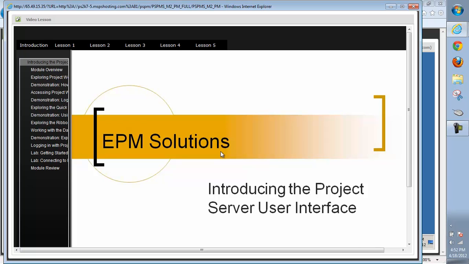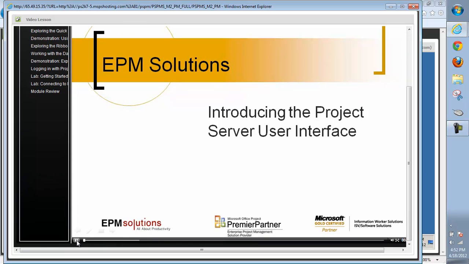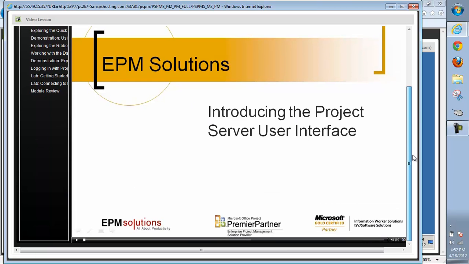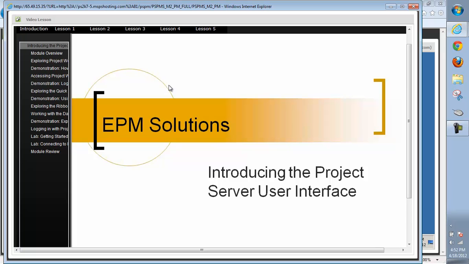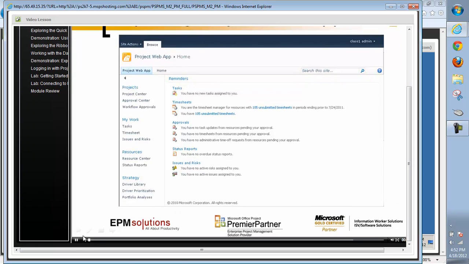Okay, our next module is Introducing the Project Server User Interface. And that's me. I'm the instructor for this particular class, and I'm going to walk the students through each of the slides. You can see as I play the video, the slides will automatically advance. I can also advance manually over here. Project Web App is the web application interface to Project Server.